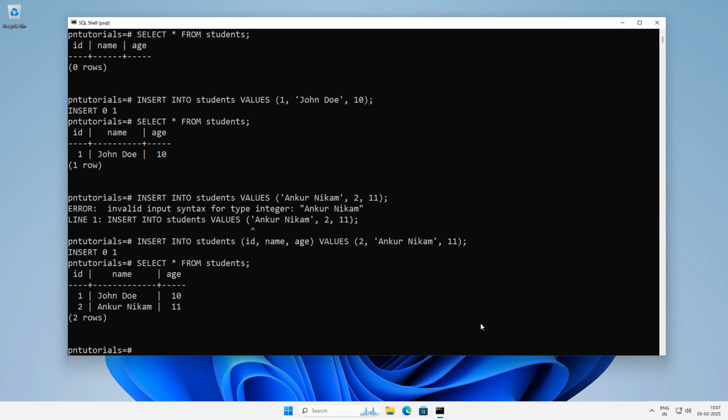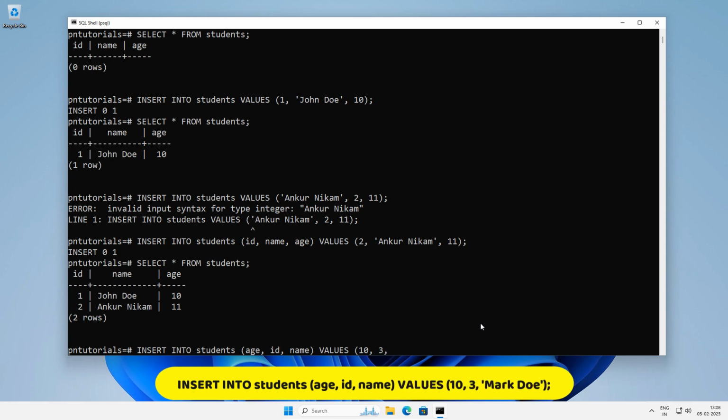The advantage of this method is we can define the column names order as per our choice, like insert into students, opening parenthesis. This time I will define the age column as first, then ID, and finally the name column. Complete the parenthesis, then values keyword, and I will provide the values in similar order, like in opening parenthesis the age would be 10, comma the ID will be 3, and name would be Mark Doe.